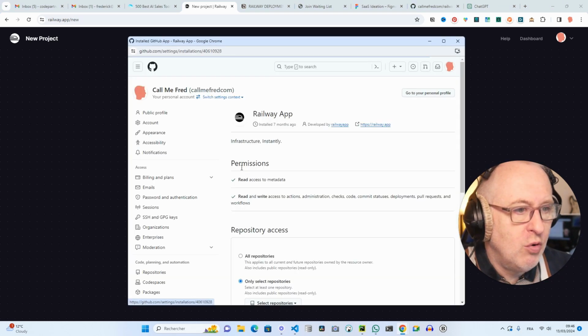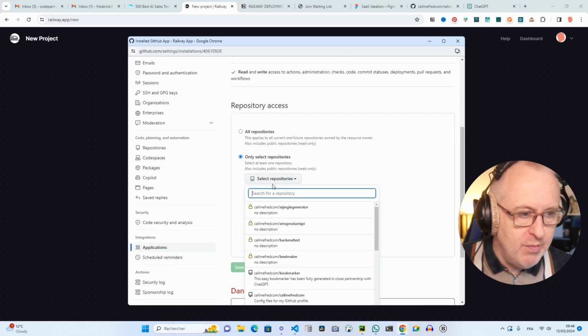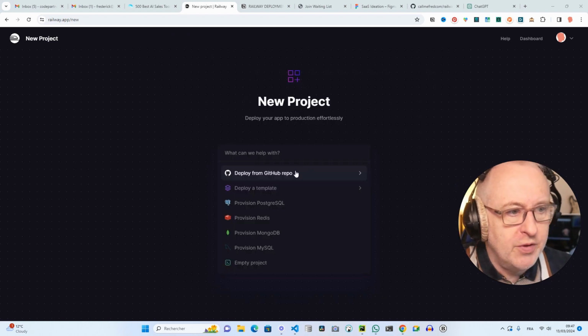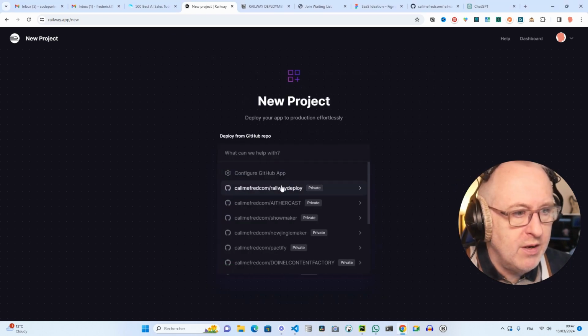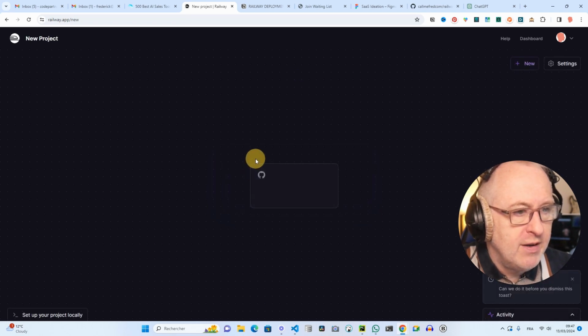It will open this pop-up, and I can select my repo, and I can say Railway deploy. So now it will be available in the list there. So I can just say, okay, we want to deploy this project, and it will deploy it to Railway. So it will start the deployment.